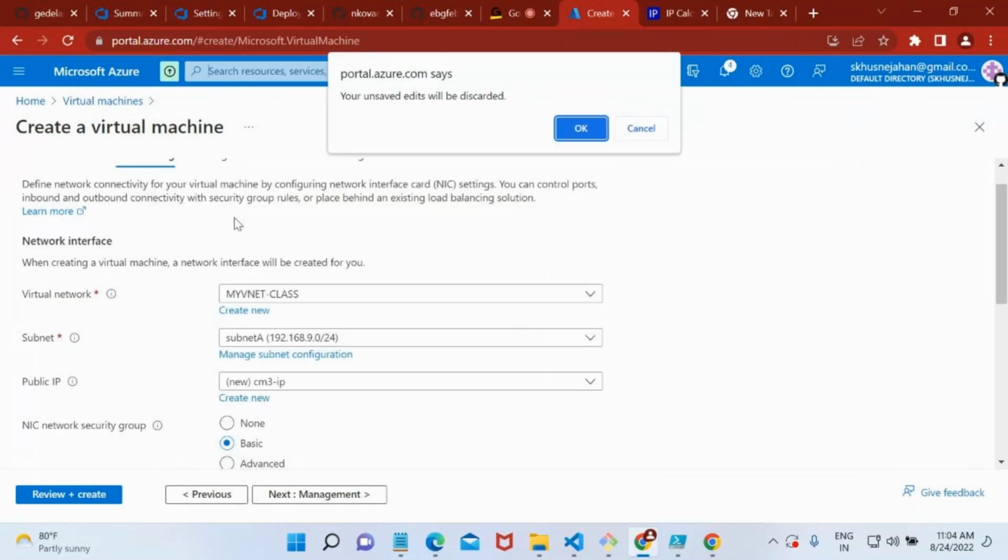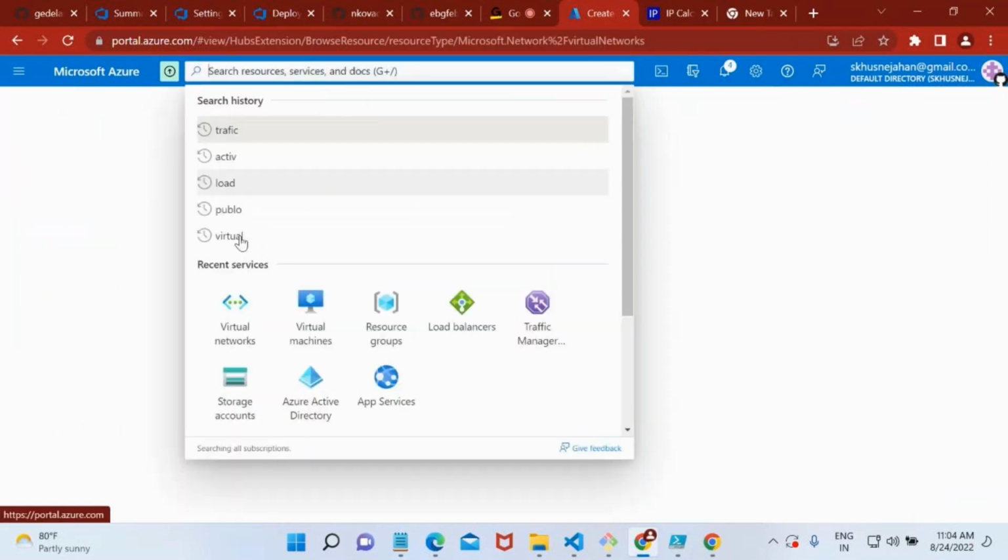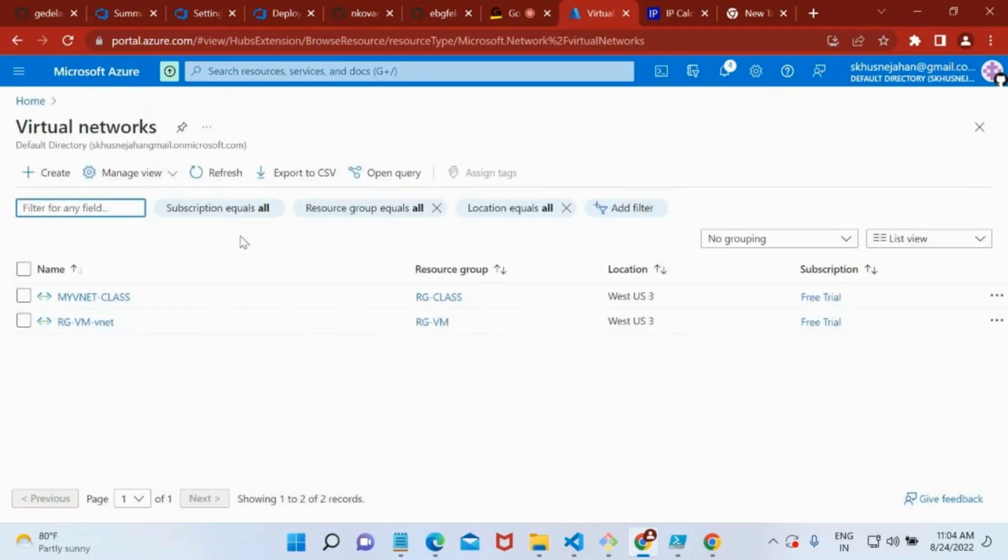So virtual networks, and in the virtual networks, we have here. What do you mean by virtual network? Private network within Microsoft Azure. What is subnets? Breaking down the large network into smaller parts. Those are called subnets. Okay.